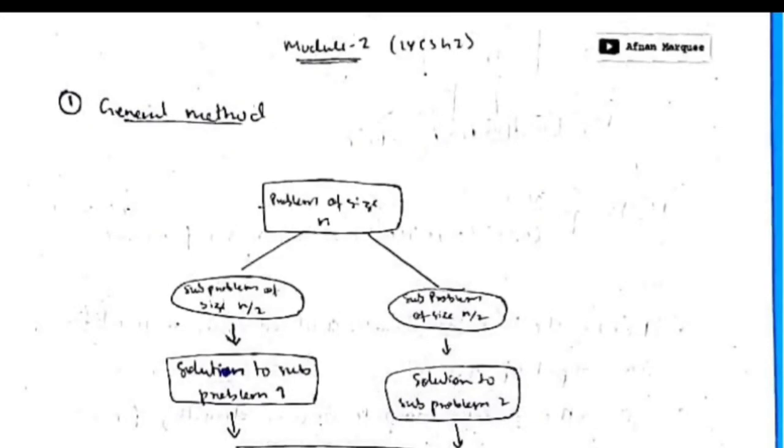And today in this video we'll be discussing the second module of 18CS42. In this module we have two main topics, which are divide and conquer and decrease and conquer. This is a new method which we'll be learning, by using which we can design algorithms.